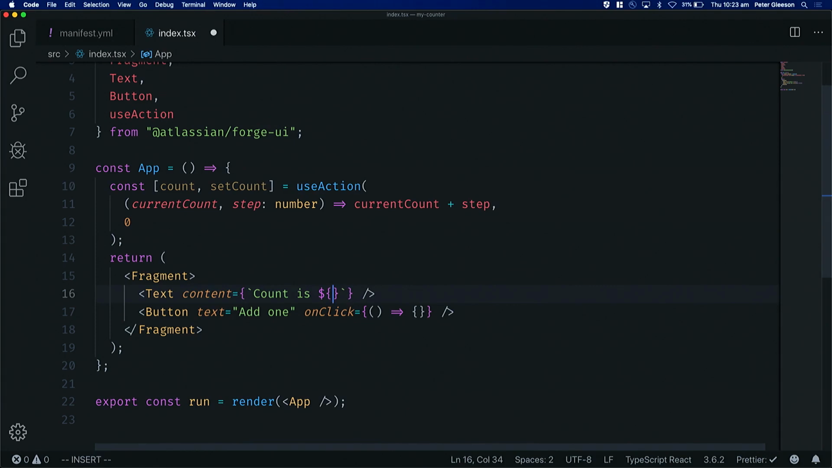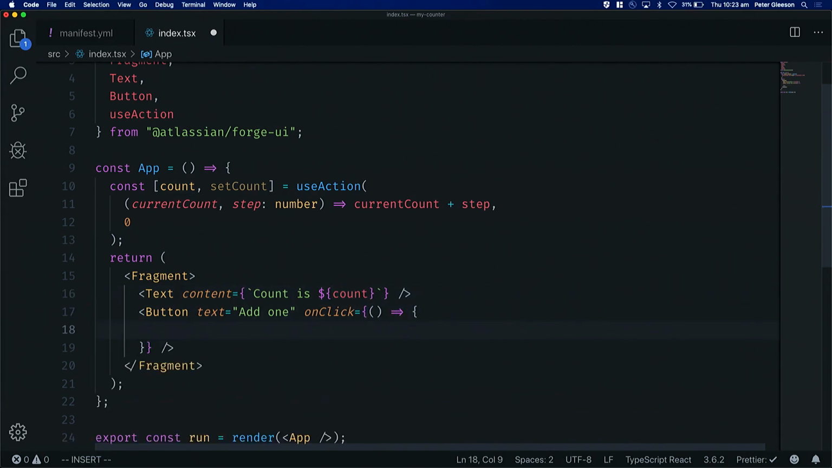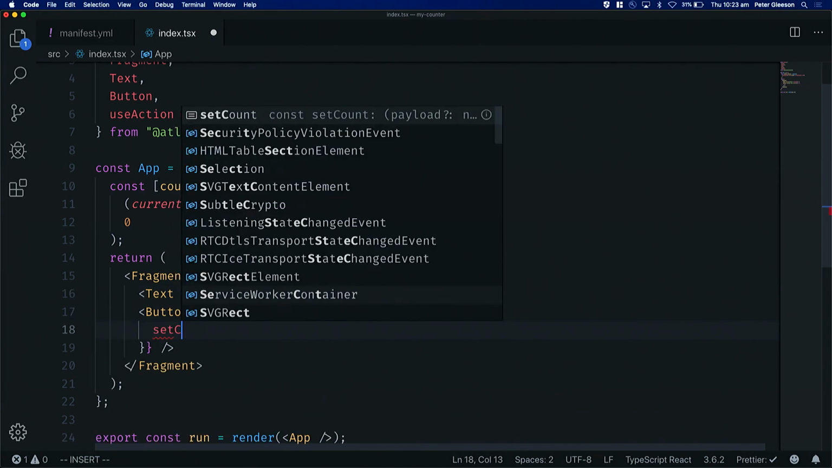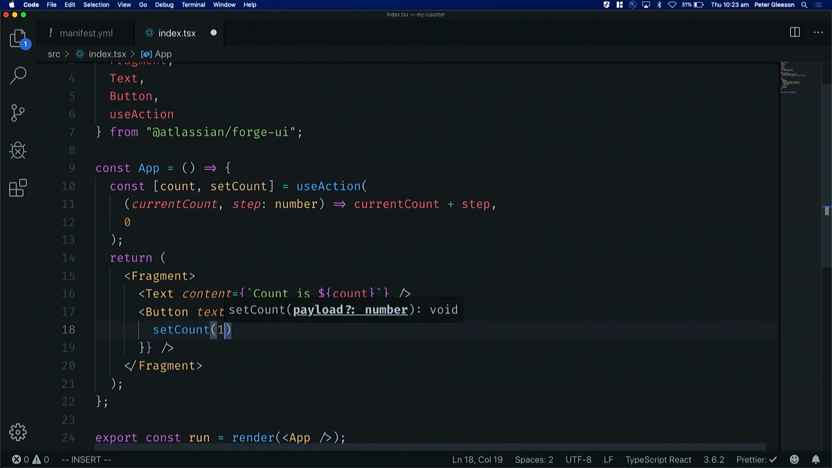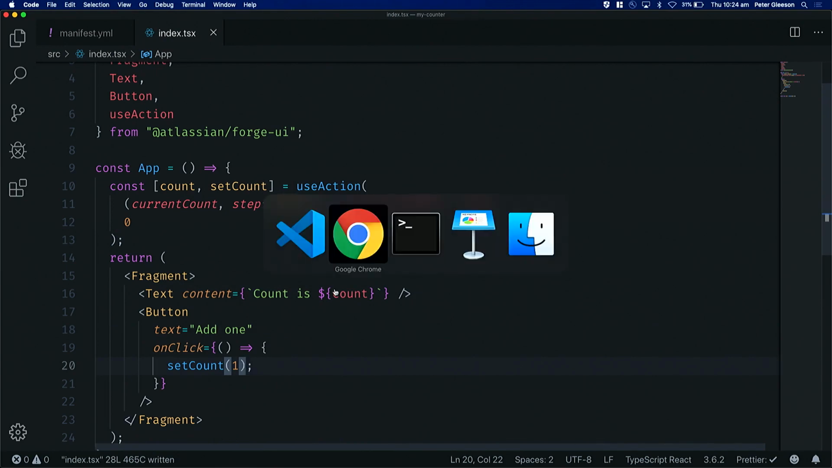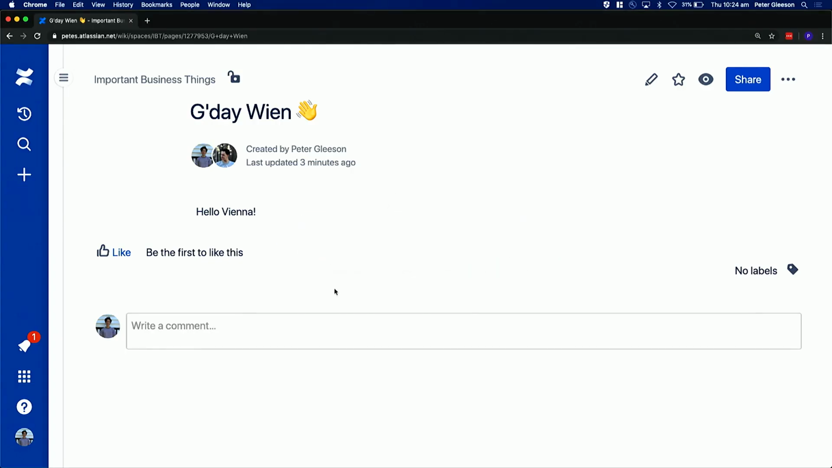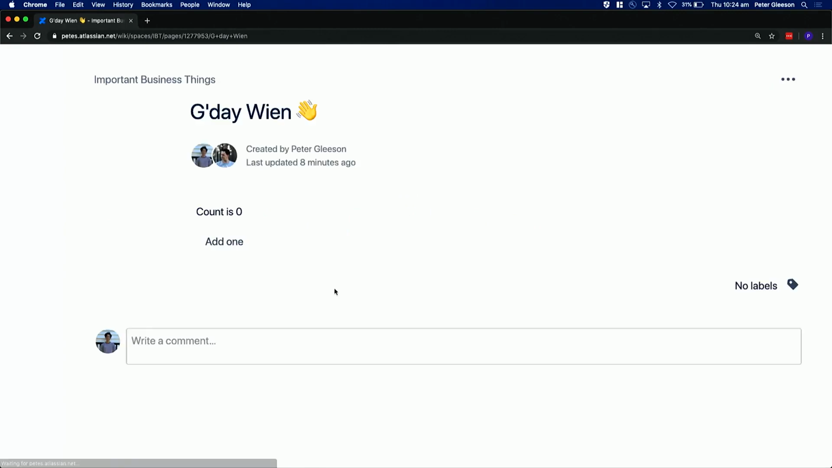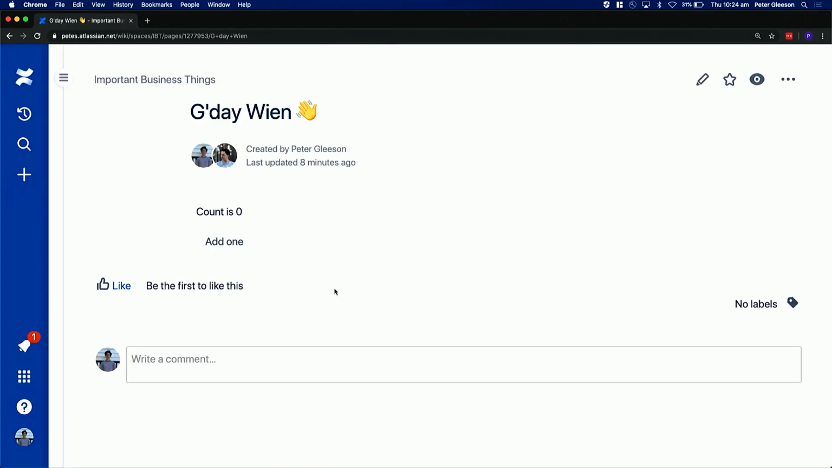The next part is to just wire this stuff together. We'll put the current count into this text field, and then when we click on the button, we're going to change our count to be 1 more. Looks all right so far. There we go. This might be some of my best work yet.